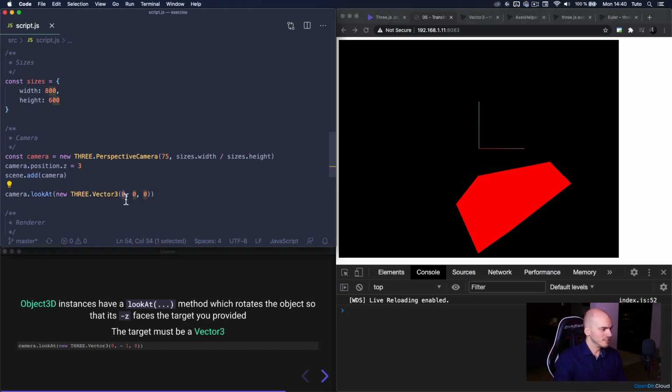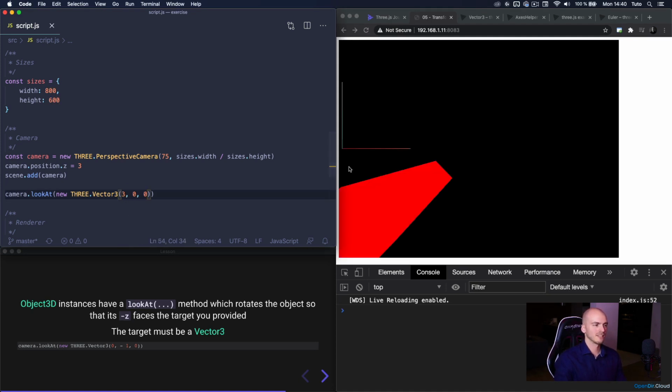But I can change it and do something like 3 on the X. As you can see, this is the center of the scene. This is my axes helper, which is at the center of the scene. And now my camera is looking to the right.